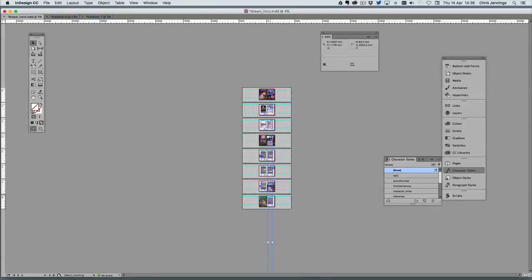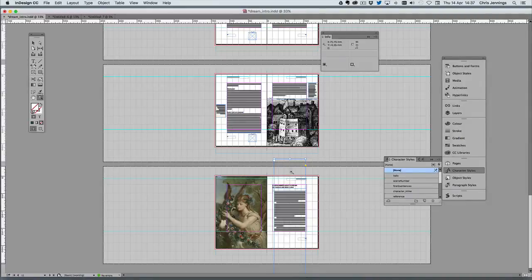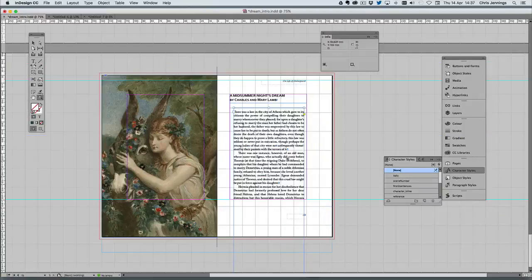And I'm going to grab this and bring it right the way down, well, to about there, so that I can see what I'm doing now. That gives you a better idea. Bring this right down to the top of that text frame. Let's now just have a look in here.